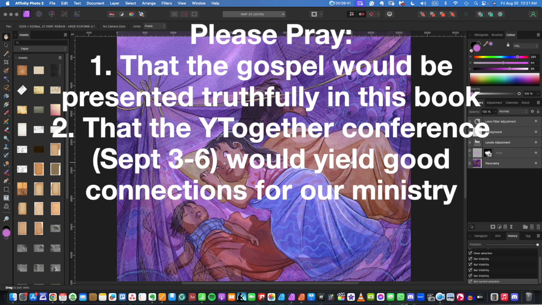Also, please pray that my leader, who will be at this conference, it's a really cool conference. There's going to be a lot of networking between missionaries of all different kinds of countries. Please pray that she will be able to make some good connections. It's in the first part of September, I can't remember the exact dates. I'll put it in text on the screen.